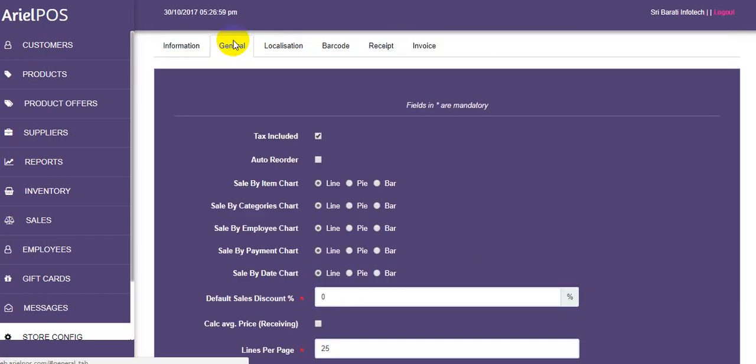Then the next one is the general tab. Here we have an option like tax included. If you check this tax included checkbox, then the total amount will be calculated with tax. For example, if the total amount price is 100 and the tax is 50, it will be calculated as 150. If you uncheck this checkbox, the tax will be split separately. So based on your needs, you can check or uncheck this box.